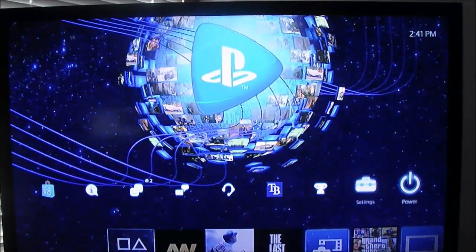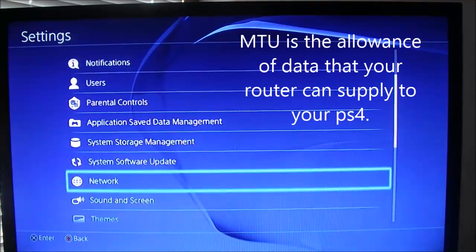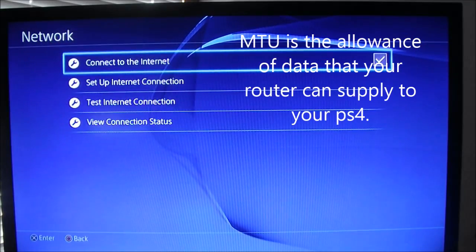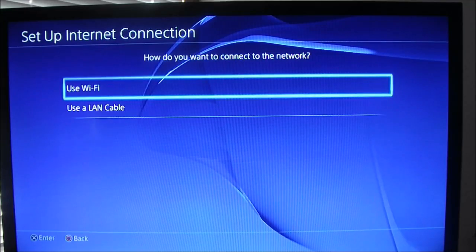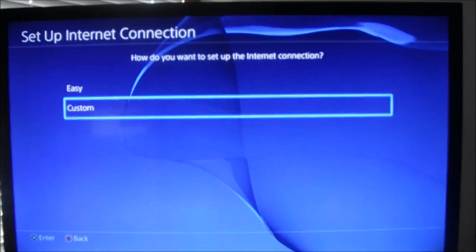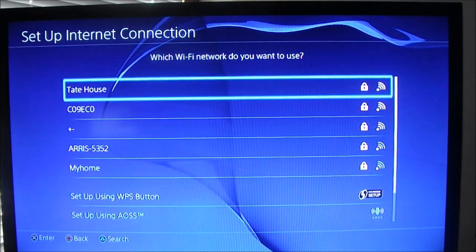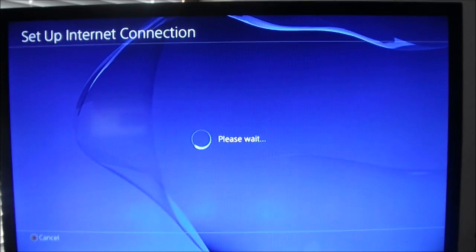So to first get into this solution, we are going to be talking about the MTU setting. Now to change the MTU setting of your PS4, you want to go to Settings, Network, Setup Network Connection. Now this only works on Wi-Fi, so pick Wi-Fi, then Custom. Then you want to pick which Wi-Fi network you're going to use. You're going to pick your own, mine is Tate House.